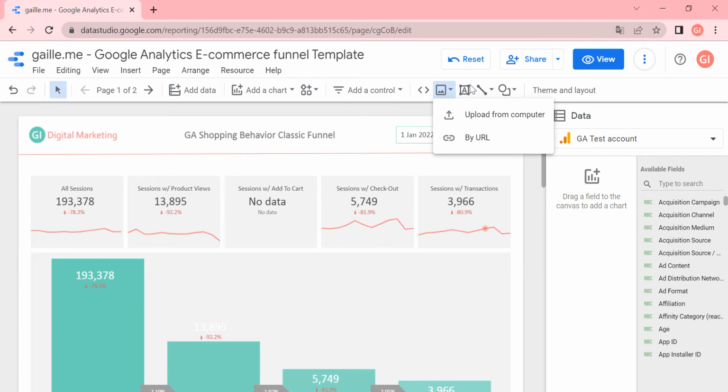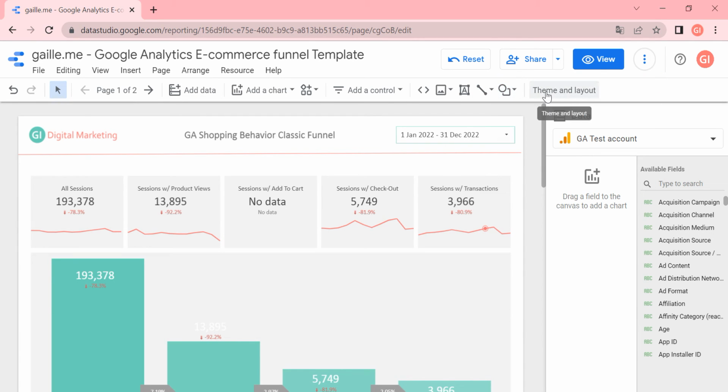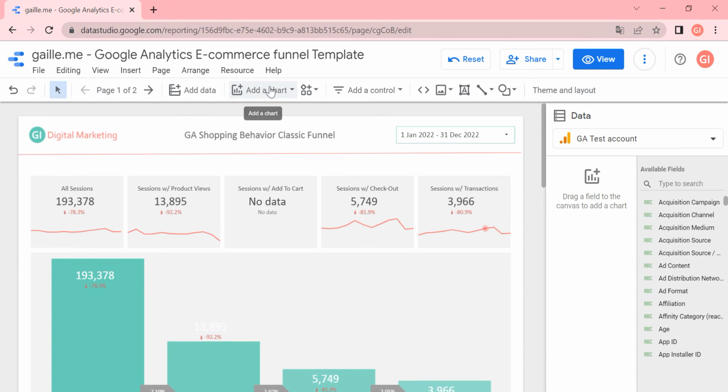We can add pictures, text, we can add different kinds of lines and shapes, and Theme and Layout. So that is it. I think this is a review of the... Okay, this I forgot.